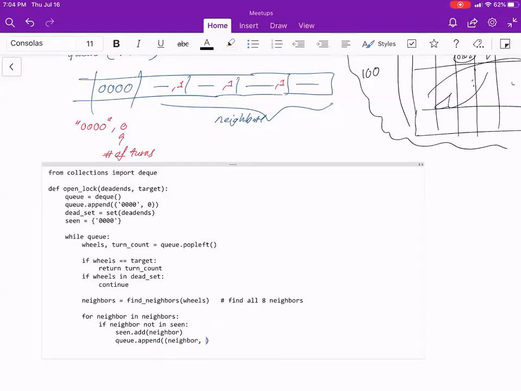The neighbor we calculated inside of find neighbors, and this is a list of strings. We have 8 strings inside of this neighbors, and the neighbor is one of them. So I will add this, and also we know the previous value for turn count, and for the neighbor it will be +1, because we are assuming that we turned one of the wheels, right? So I will add turn count +1.